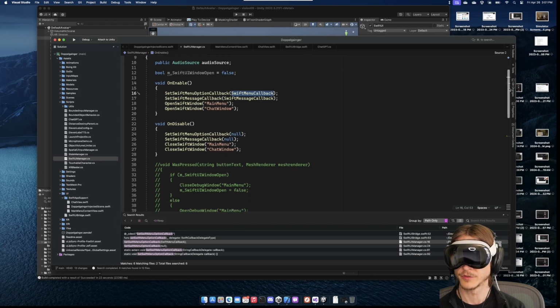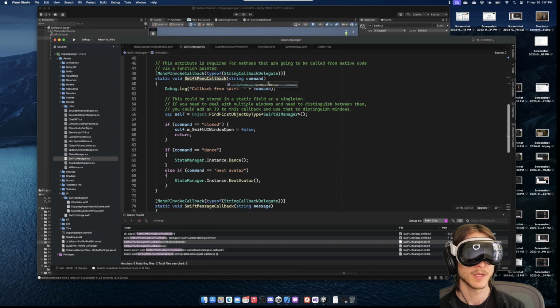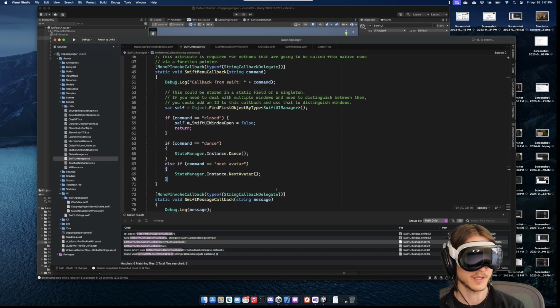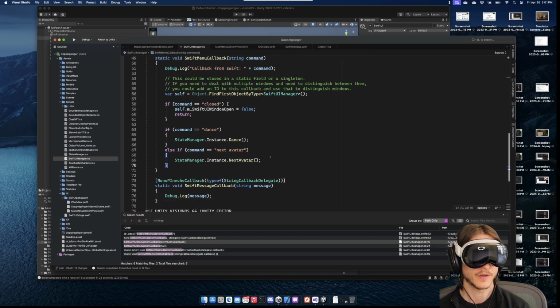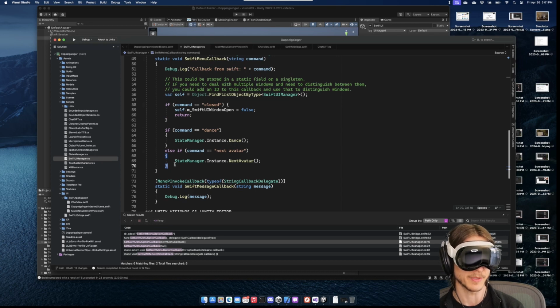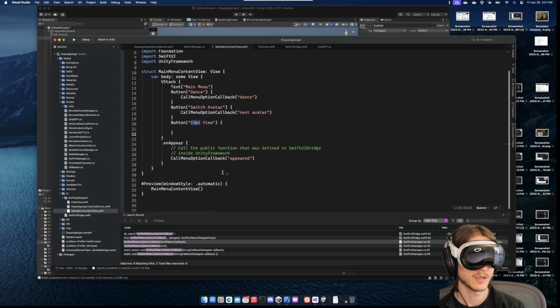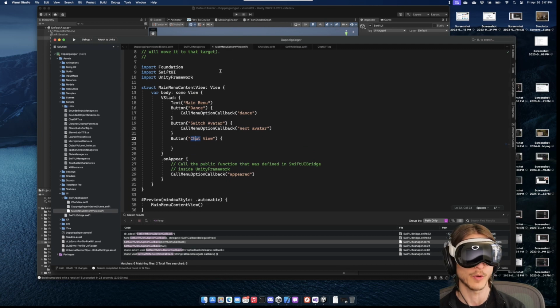which is, let's trace through my code. Swift menu callback is here. So we're just going to do a little debug log, callback from Swift, and then here's the thing that we're doing here. So okay, I actually don't want to call into here because this is doing Unity stuff. So I don't need to call this callback from here, I guess. I can actually just do stuff directly in Swift at this point.